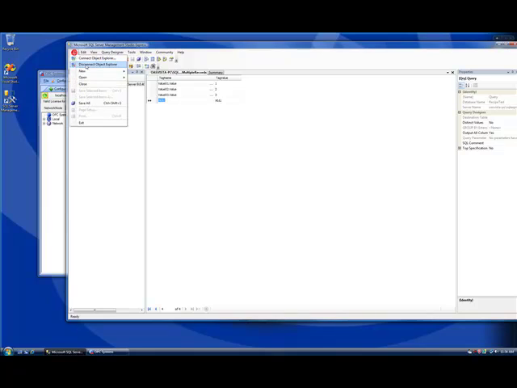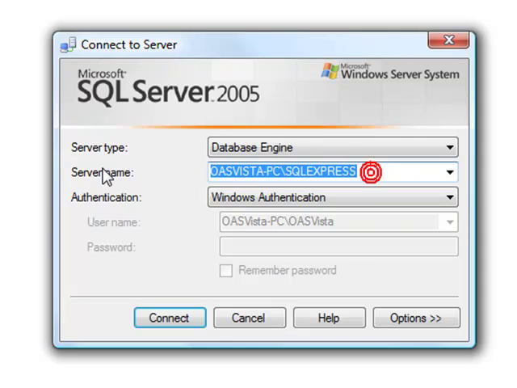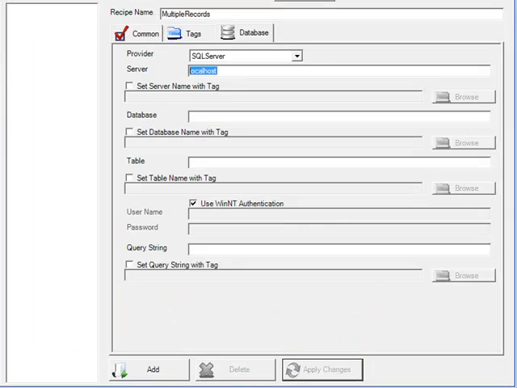If we go back to there, I'm going to disconnect from the SQL Server engine and then select File, Connect. When the dialog first appears, there is the server name for your database engine. We'll copy and paste that into the server field. The database that we're going to connect to was called Recipe Test, and the table that we're going to receive the data from was multiple records.